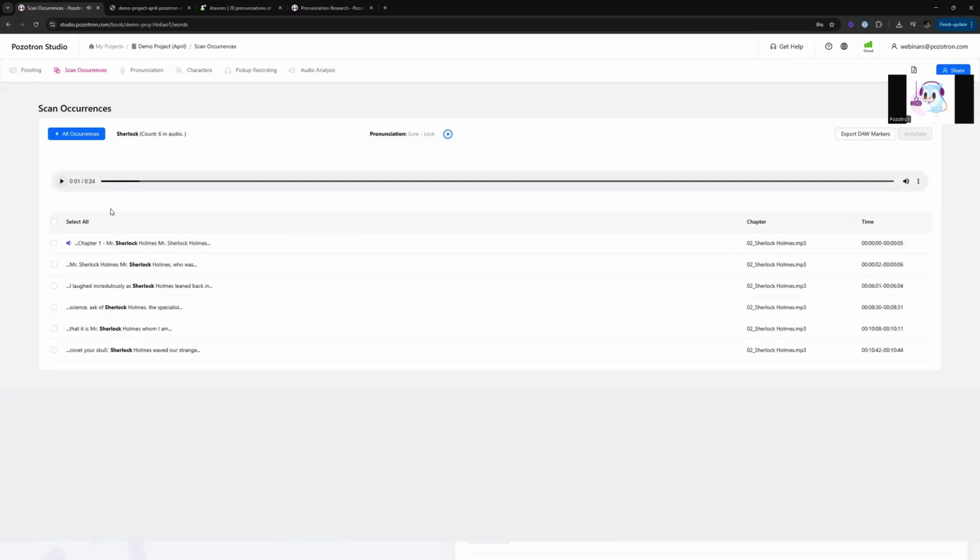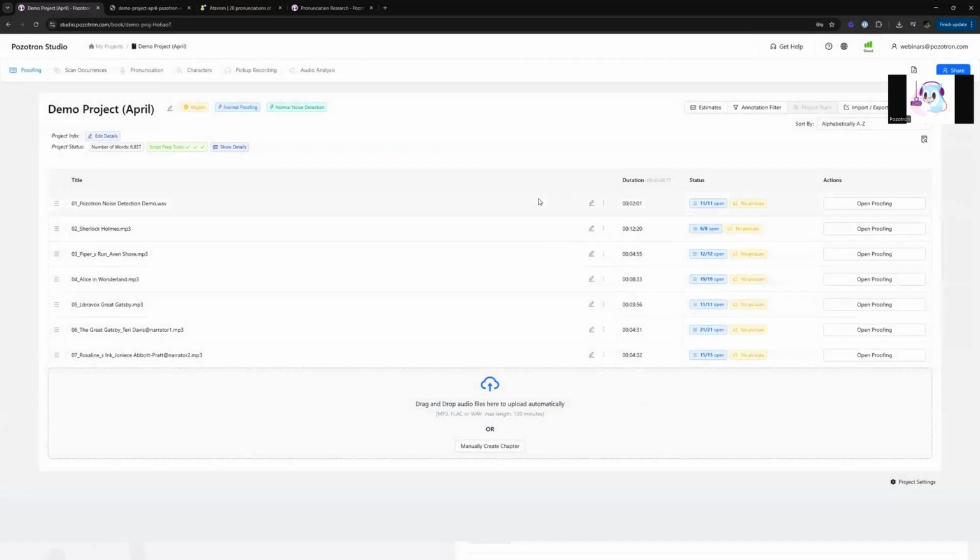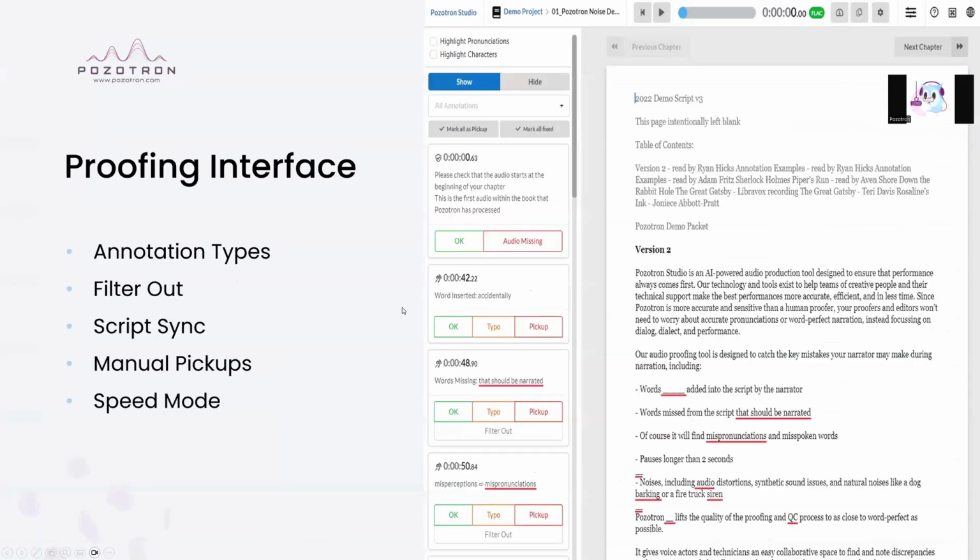Chapter 1. So this would show me every time that Sherlock is said in the audio files. Really a project saver if you mispronounced a word throughout the whole project. You can pop it in scan occurrences, find every occurrence of it, select those occurrences, and then either export them as DAW markers or mark them as pickups in the proofing tool. So really, really helpful if you need to find a particular instance of a word throughout your project. But with that, let's move on to the proofing tool.